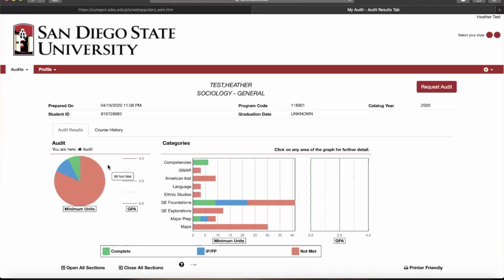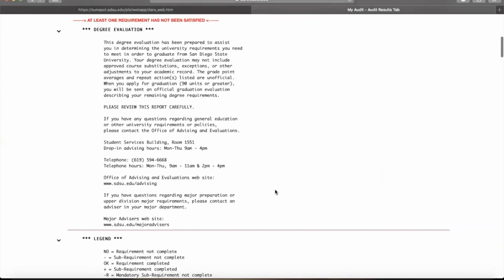On your audit, all completed requirements will appear in green, incomplete requirements will appear in red, in progress/future progress courses will appear in blue, as you can see here.